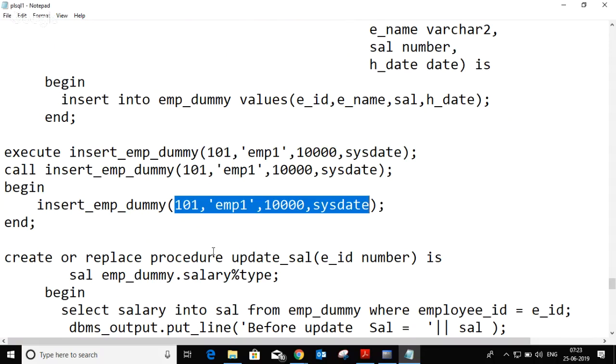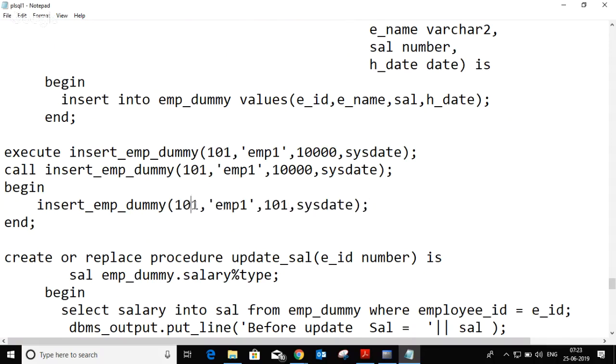So in the place of employee if I pass salary, and in the place of salary if I pass employee, still it inserts. Will it insert? Yes, no. If I reverse them, will it insert? Here I pass 101, here I pass 10,000. Will it insert into your database? No, because it won't insert. Why it won't insert?